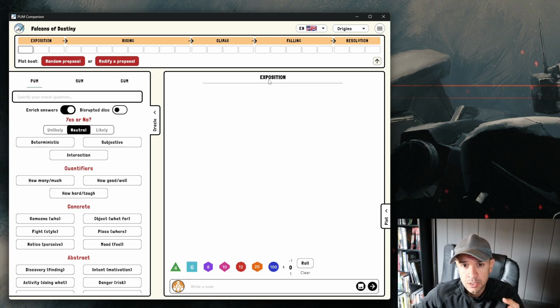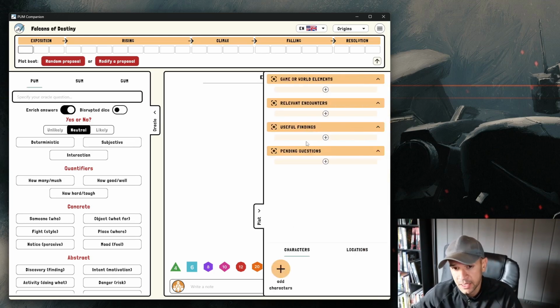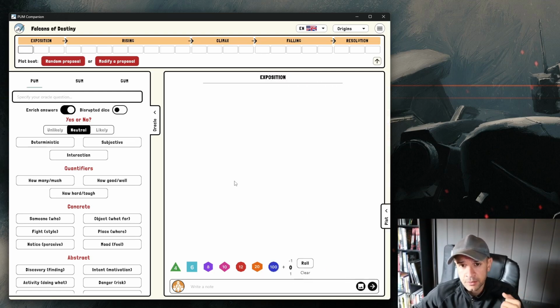As you see, it begins with the exposition when you're exposed to the problem, and you have the oracles to the left whenever you have questions, and then to the right side there is the plot notes, which I didn't fill in this case. There should also be characters and locations if you like, essentially ready to be used.